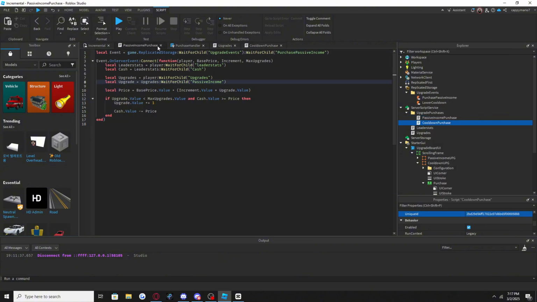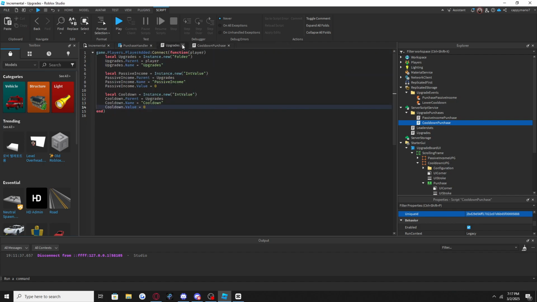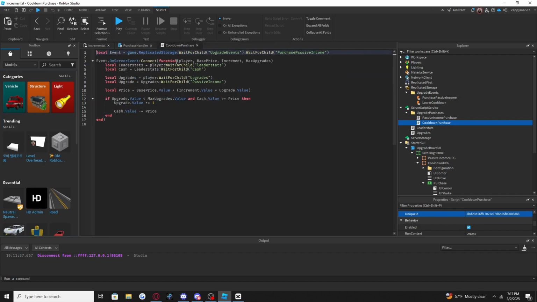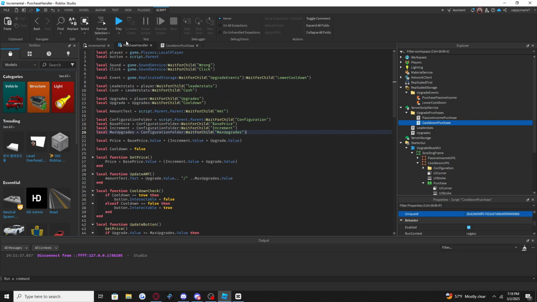Close your passive income purchase so you don't get confused. Also close any other unneeded scripts. Now in here, let's do the same thing. Rename or change this from purchase passive income to lower cooldown or whatever your event is called. Everything else here should stay the same. Okay, go here, change passive income to cooldown or whatever your upgrade is called. And yeah, now let's test this out, see if it works.